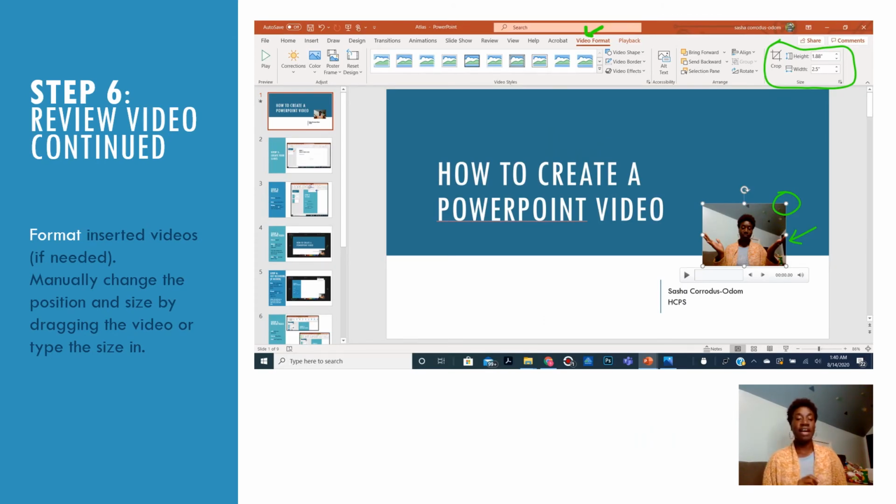Before I talk about the final step, you can also adjust your video. You can adjust the size, you can adjust the look of it. You can either adjust the size by dragging the corner of the video. You can also drag the entire video to change the position of your video, or you can just type in the size. If you want all of your videos to be the same size, you can go into the format where it says height and width, and you can just type it in for all of your videos for each slide, and it will format it to that size.